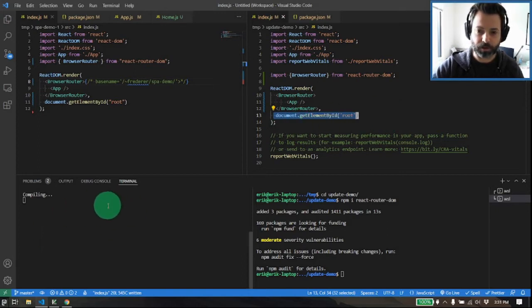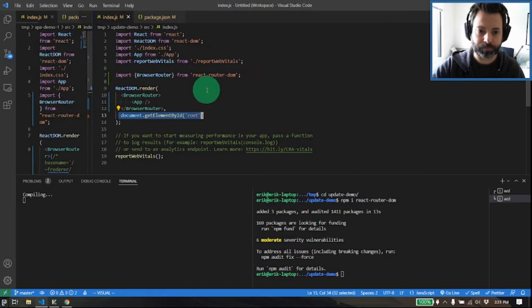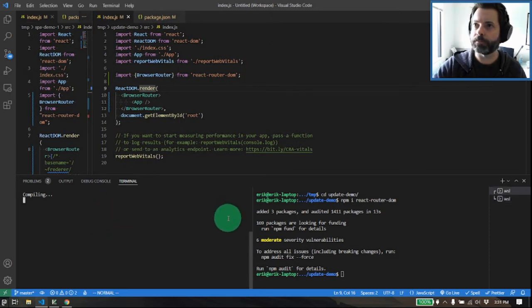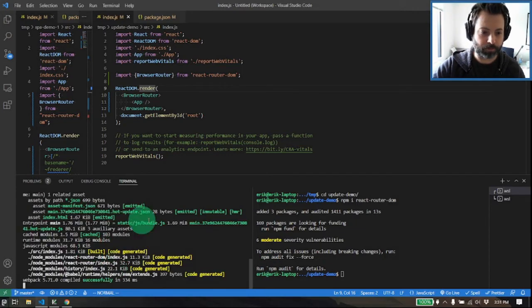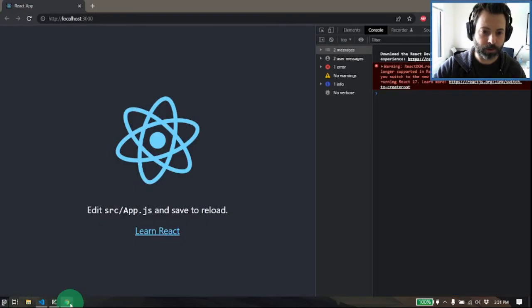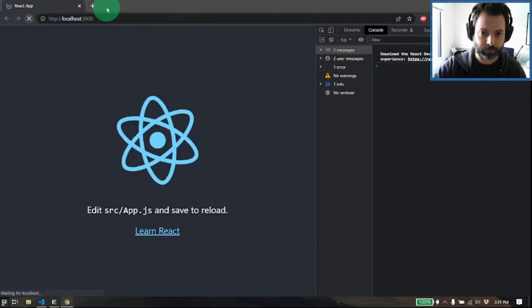All right, so this is going to compile. Again, I'm just using this for reference over here. It's going to take a little while to compile, apparently. All right, so up and running, looks fine. Refresh.